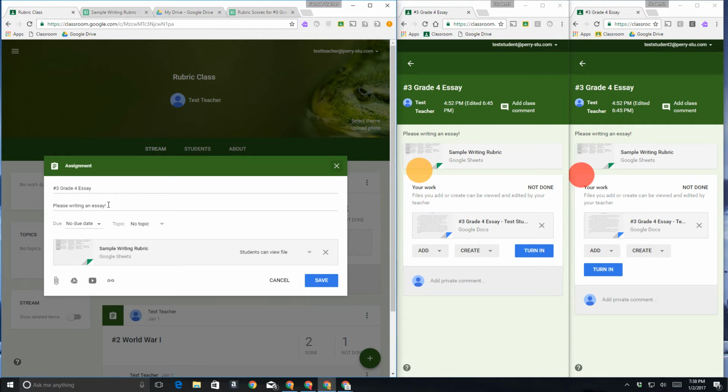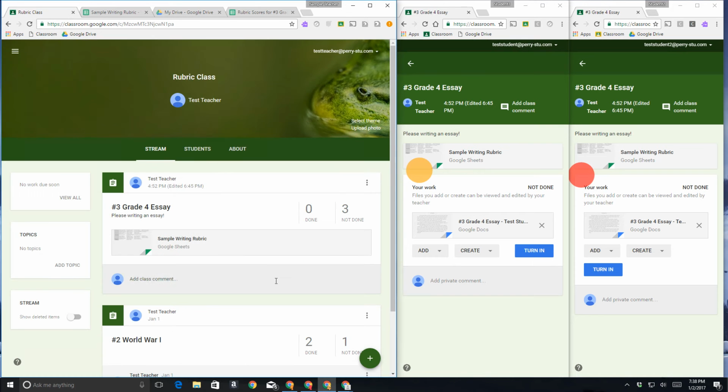And then in this section is where you would normally put your instructions. I kept mine short and sweet: please write an essay. You can add the due date and all that stuff. I also attached that sample writing rubric so that all my students can view it. They can't go in and edit it, but they can view it, so they know what the expectations are as they're going through the work. And again, they would have much better directions if this was a real assignment. Okay, so that was all set up, and I've already assigned that. And I have 2 students here that have already started working on that.